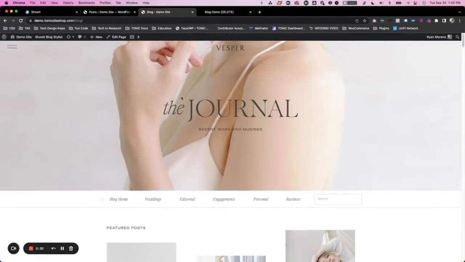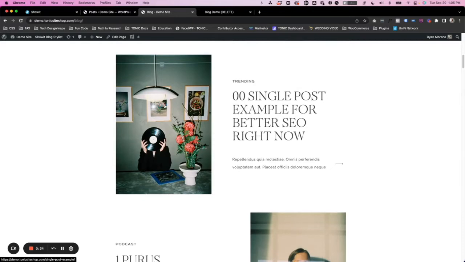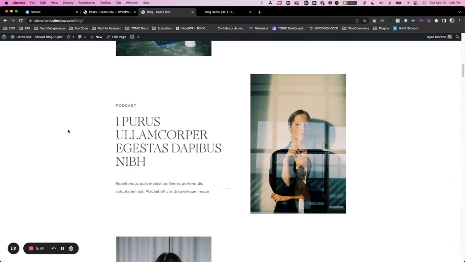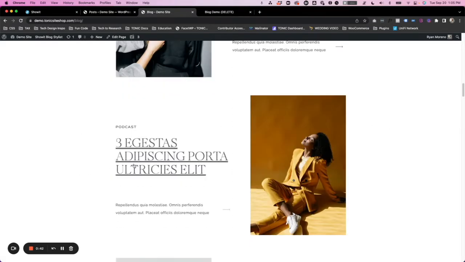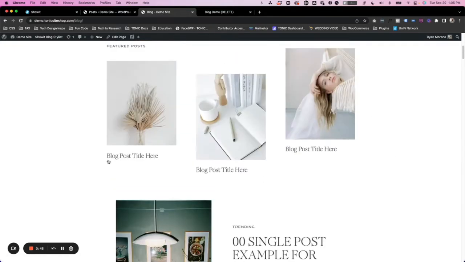This is the Vesper blog, and you can see if I scroll down here, the Vesper blog kind of has this layout where there's a single image row, and then you have another row of a post here, another row, and it keeps just kind of going down instead of it being side by side with two columns. So let's look at how we can update that.